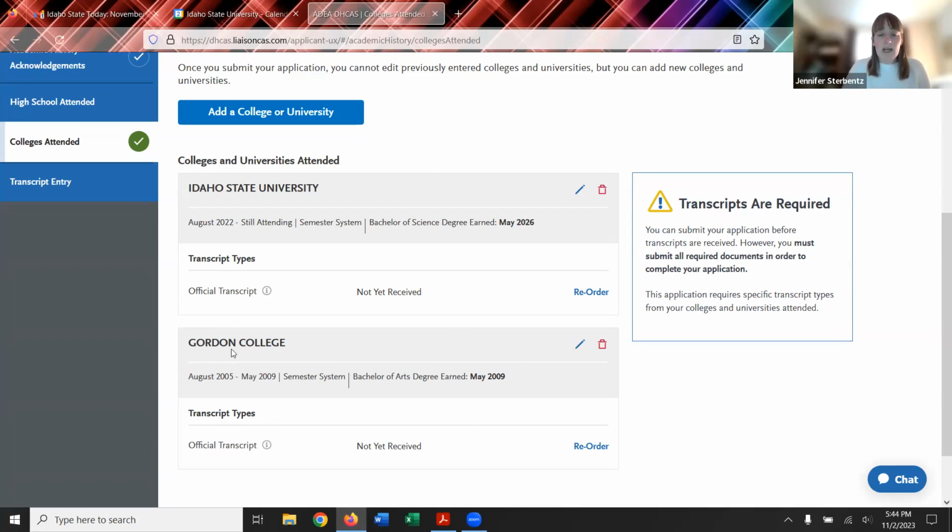But I list every college that I have attended. So I did actually attend ISU for my master's, but I fudged these dates. But this is how you would do it. Now you'll notice the reason why it says reorder on my application is because I copied this over from past years. So for every school that you enter, you'll have a little order link. But you'll notice it says transcripts are required over here on the right.